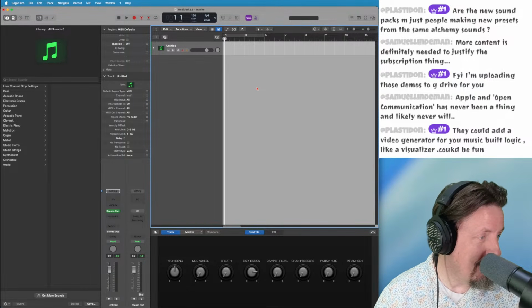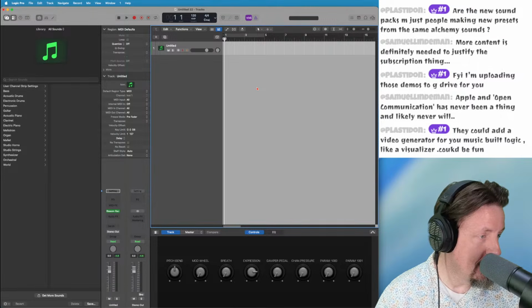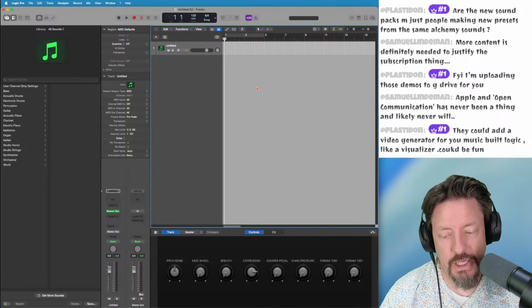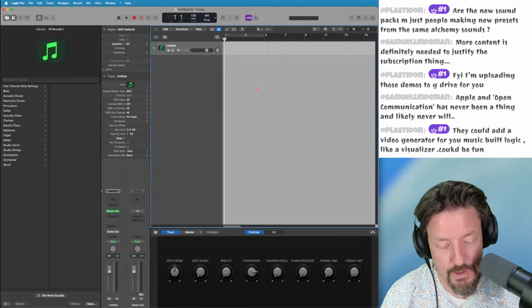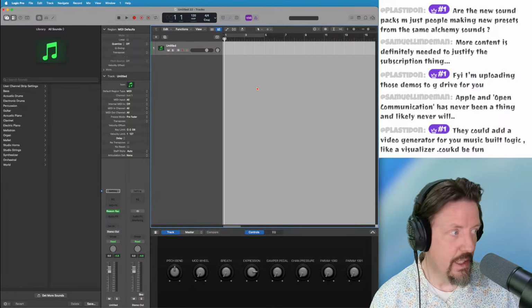They could add a video generator for your music built in. Oh, like a visualizer. I see what you're saying. Yeah, totally. I love the visualizer in FL Studio. It's kind of fun. That's kind of outdated too.